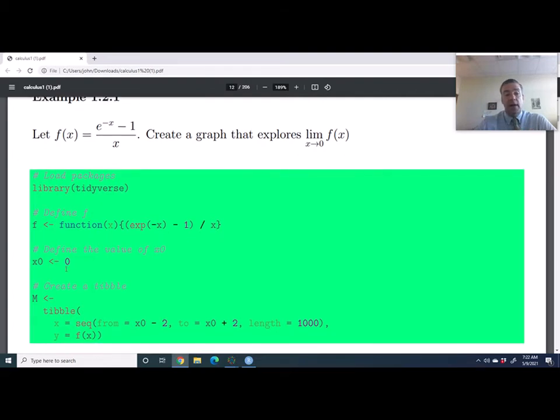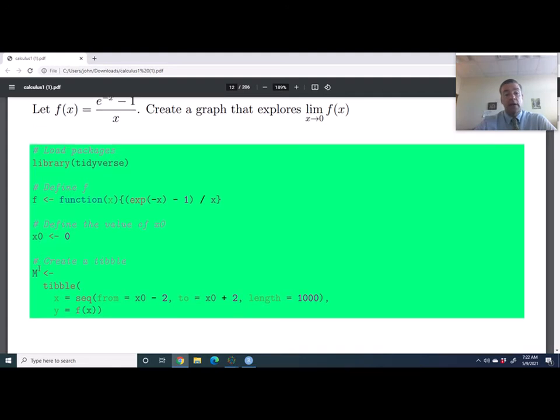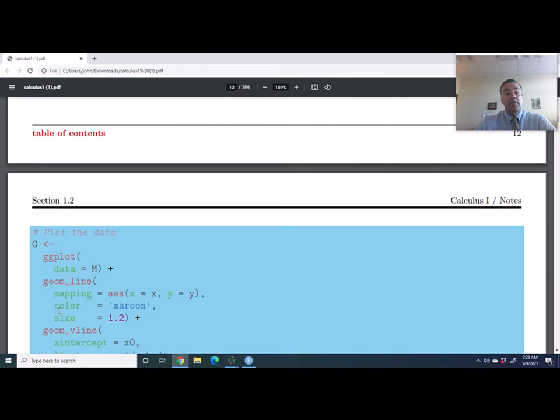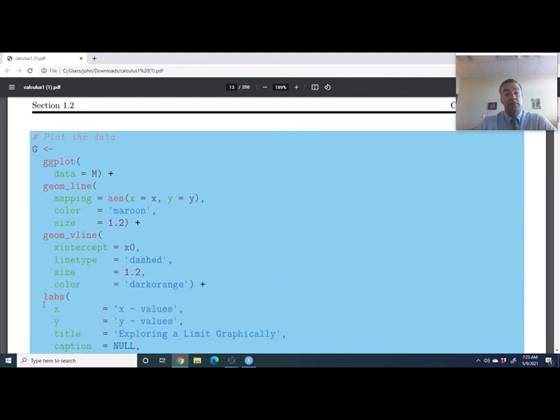Then we can define the value x0, which is a in the notes. Then we can create a tibble. M is assigned to be a tibble with two columns, x and y. After that, we can plot the tibble. So G is assigned to be ggplot connected to the data M that we had just defined.